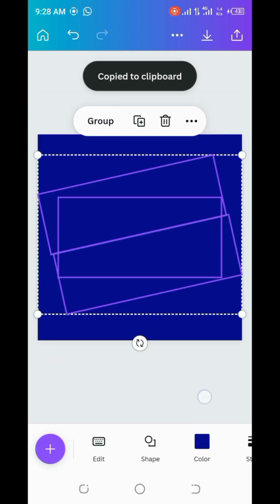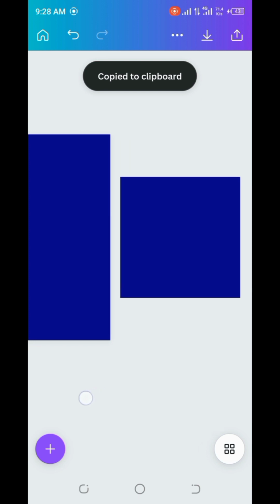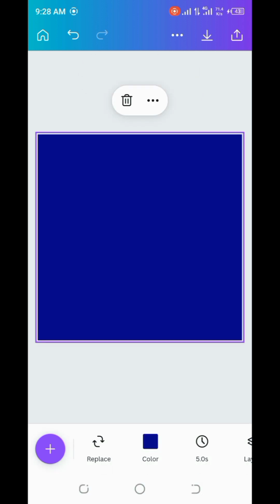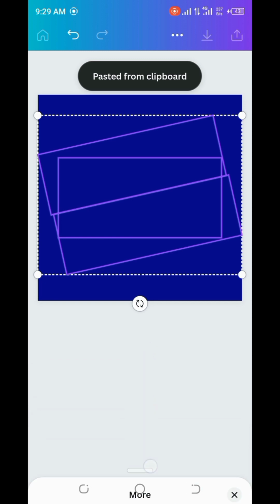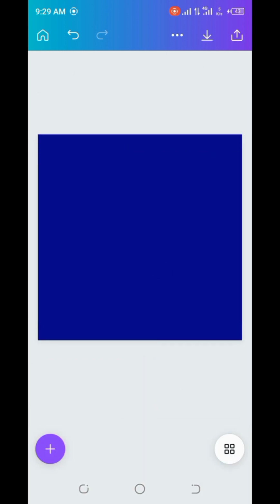Now the next thing you want to do is to scroll to duplicate your background layer. As you can see, I now have a new background layer. There is no other element here. Now tap on the layer, then go to more, then you can now click on paste. Alright, as you can see, now we have all our resources, our elements.